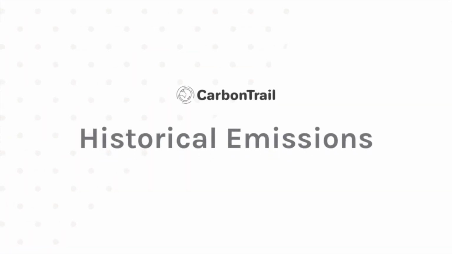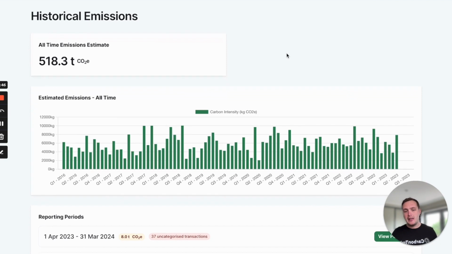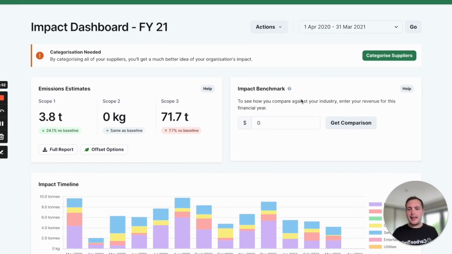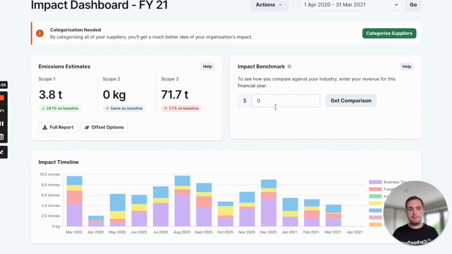CarbonTrail also captures your historical emissions, allowing you to browse back in time and understand how your emissions profile has changed. So I can go back and I can look at a previous financial year, let's say 2020 to 2021. And I again can see how that compares against the baseline year. I can also, if I wanted to, put in my revenue numbers here and I could get that impact benchmark like I did for my current financial year.